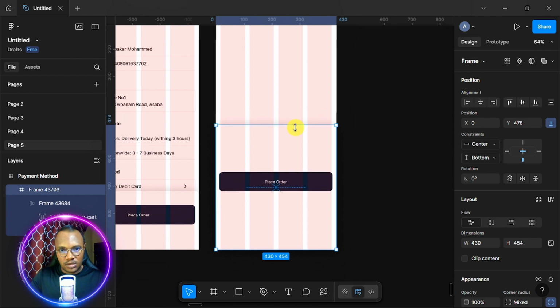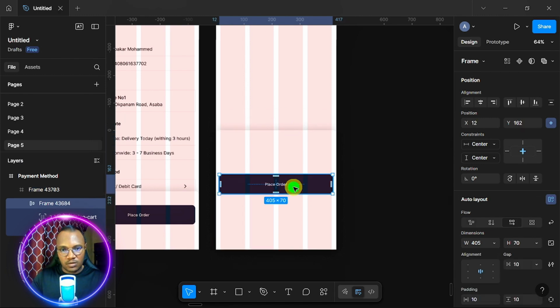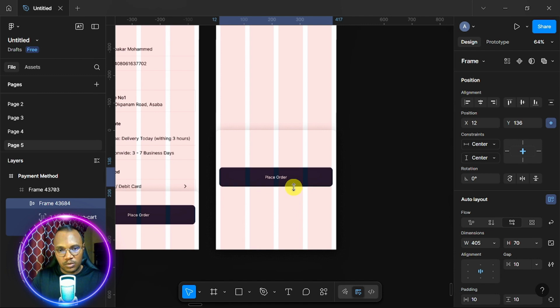So now I'm now going to expand this. I'll expand this way. I'll click on this button and bring it up this way.